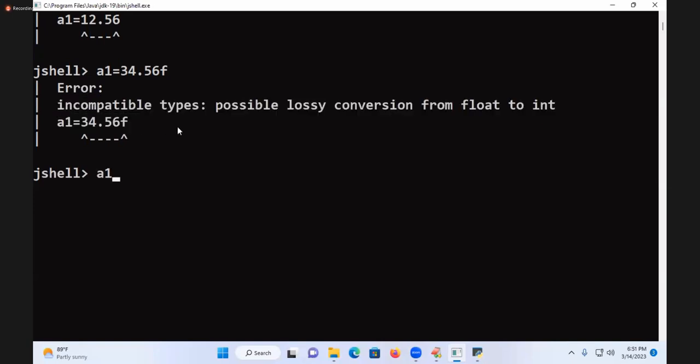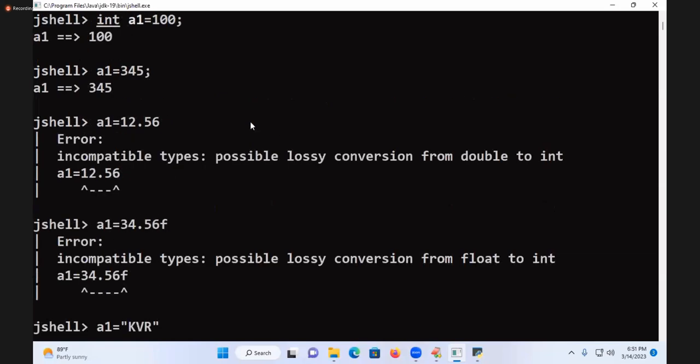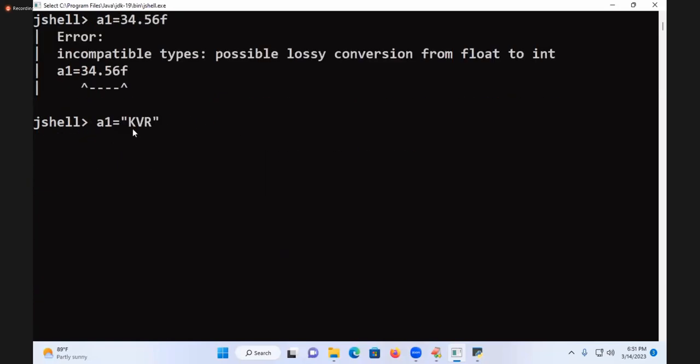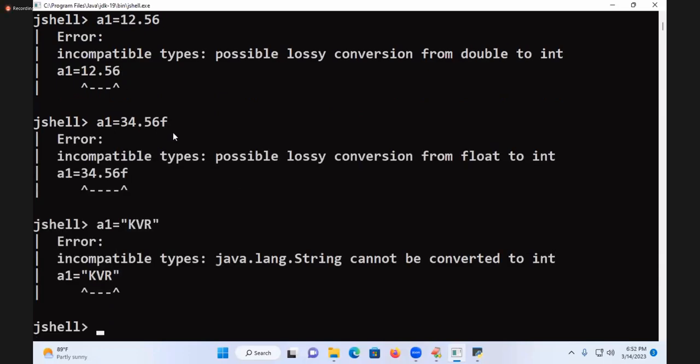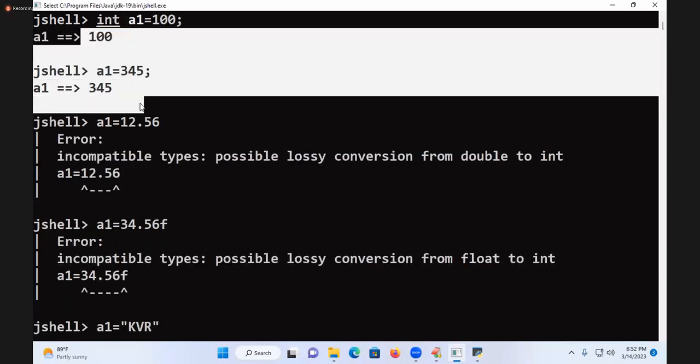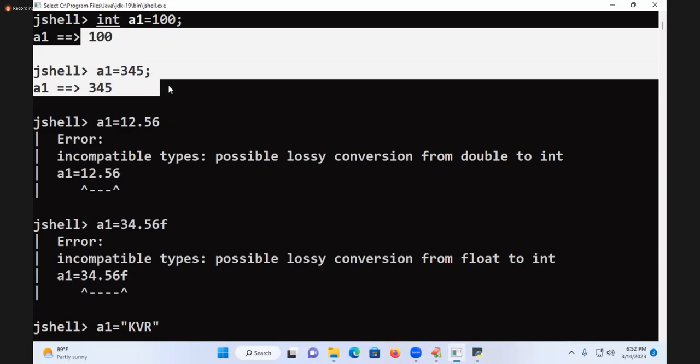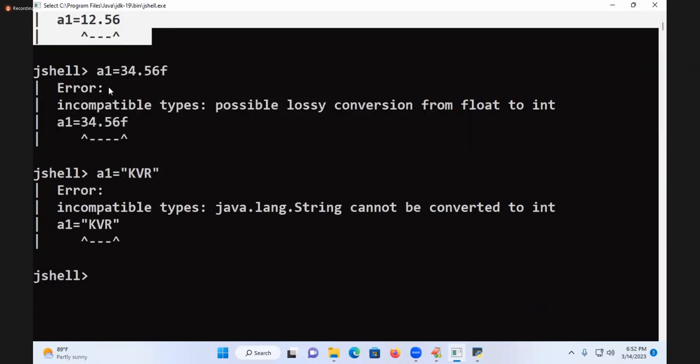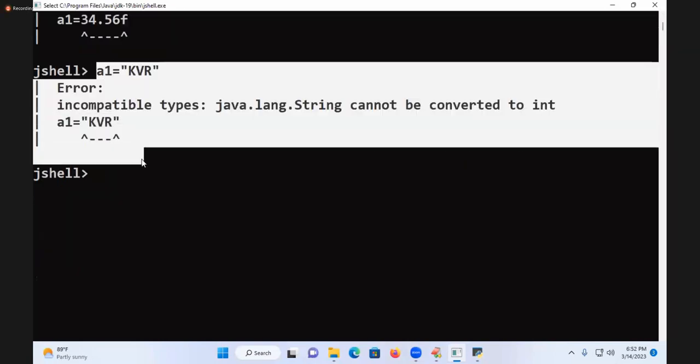Next, one more time. A is equal to, I am taking my name. It was statically typed as which type? But it is storing what? Allowed or not allowed? That means, I hope now it is more clear. Once you type it as int, only integer type data can be stored. Neither float is possible, nor double, nor strings.